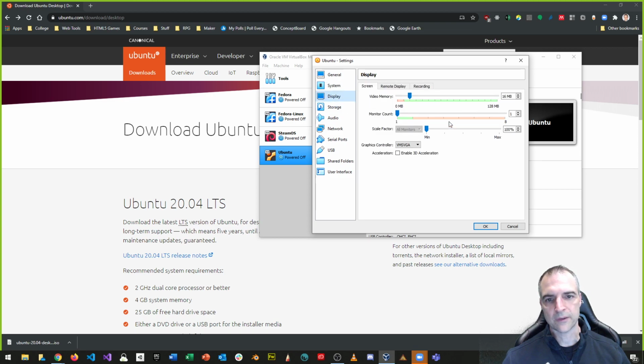My display, this is where I've learned that you probably want to put this up as much as possible if you're going to do anything that's decent. Monitor count, I'm not going to change. I'm going to definitely enable 3D acceleration. If it's possible, I will. No need to modify remote display or recording.